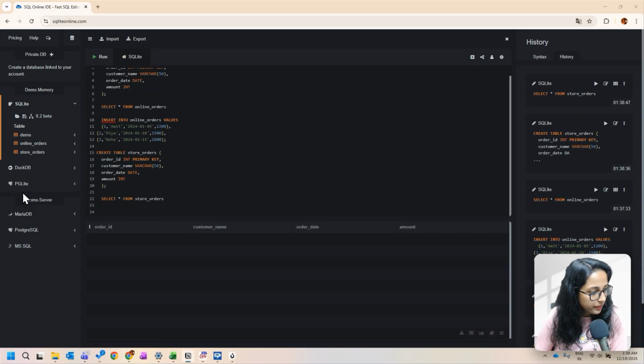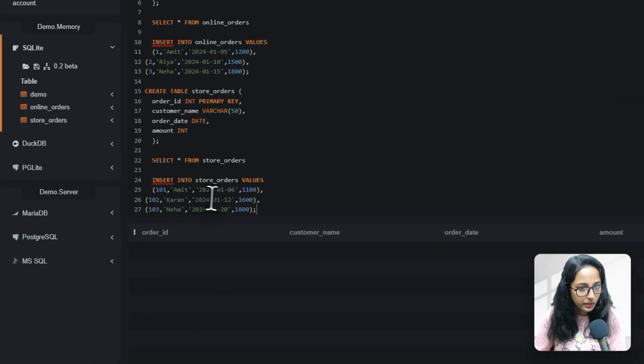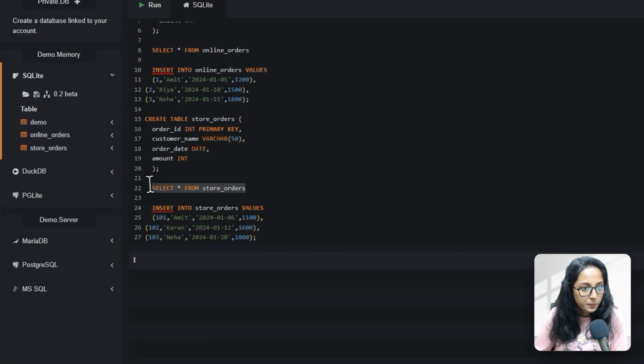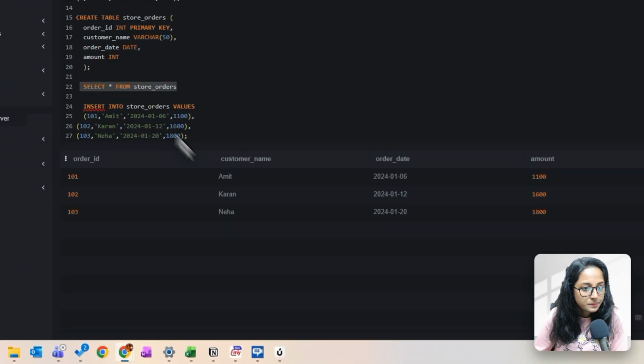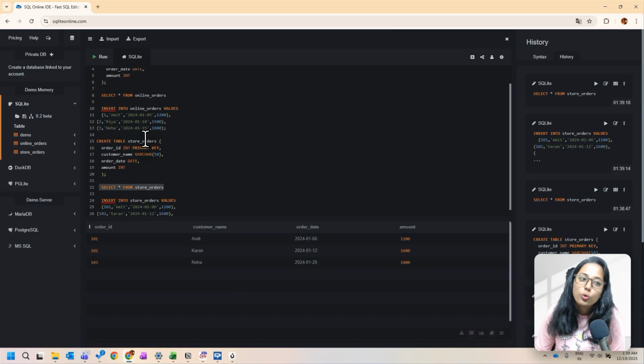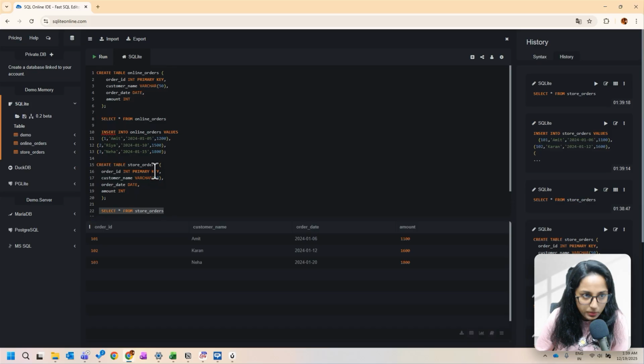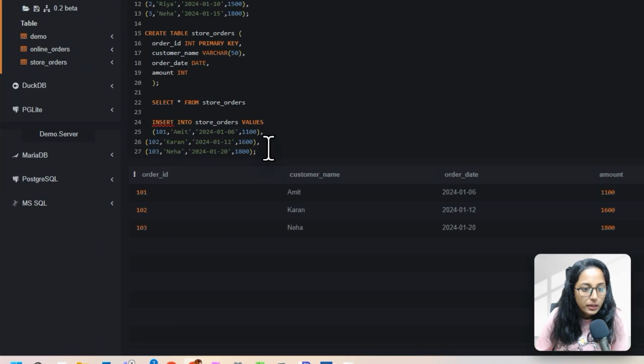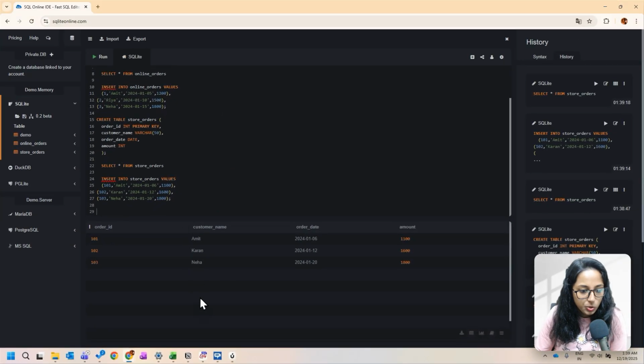So let me add some values to it. I would do insert into my table name values, and let me add it. Okay, now let's see. So if you see, so far we have created two tables, which are online orders and store orders. So we are going to use these two tables only to do the hands-on exercises.